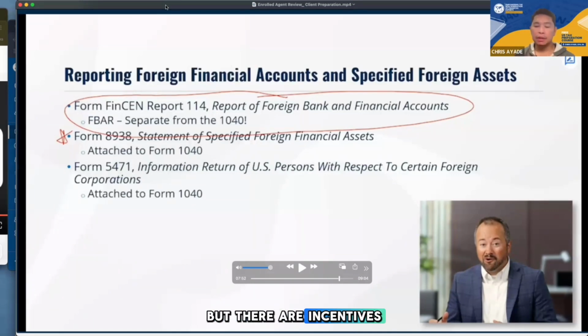But there are incentives for those who are abroad or who are living outside the US. They get exceptions, right? So there's about $105,000 that they can take away from their income, so they don't get taxed. If their income is more than that, they can avail of tax credits. That means if they already paid taxes in the foreign country where they are living, they can apply that as a credit. And if none anymore to exhaust, they will have to pay tax on the excess.